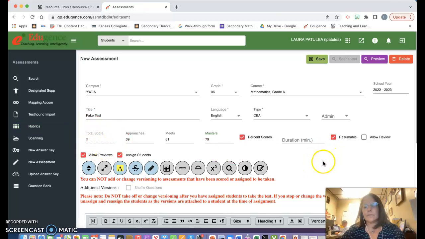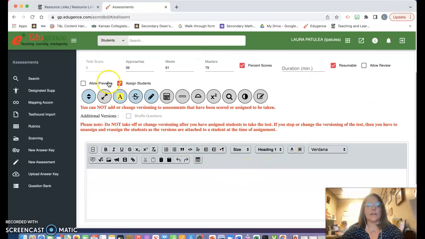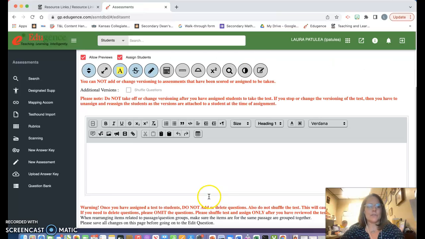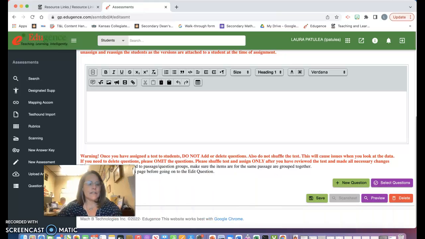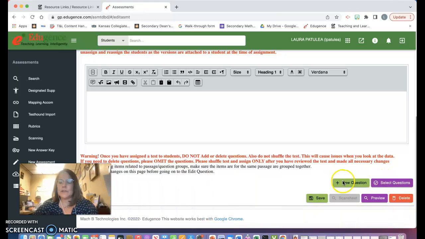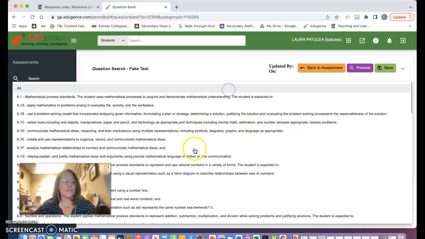Total score. That'll be whenever you add questions. Allow previews, that means people can see it ahead of time. Assign students, resumable, and allow a review. I wouldn't allow a review, and I probably wouldn't allow previews right now if I was building this for a class. If I'm building it for anybody else to use, I need to allow previews. At this point, there are no questions in this test. Now we can do either new question, where you can build your own question, or select questions from those databases so you don't have to build your own questions every time.